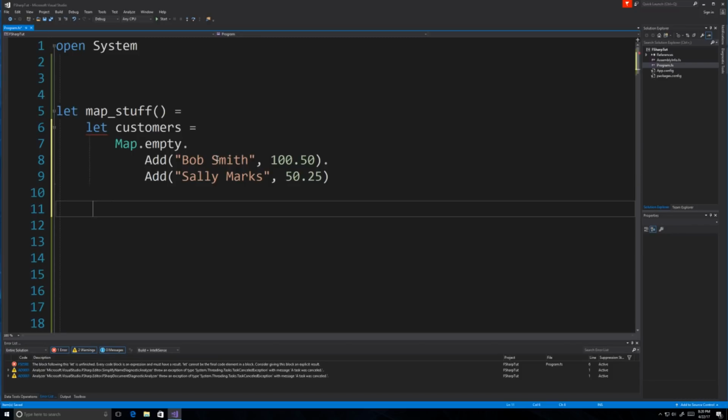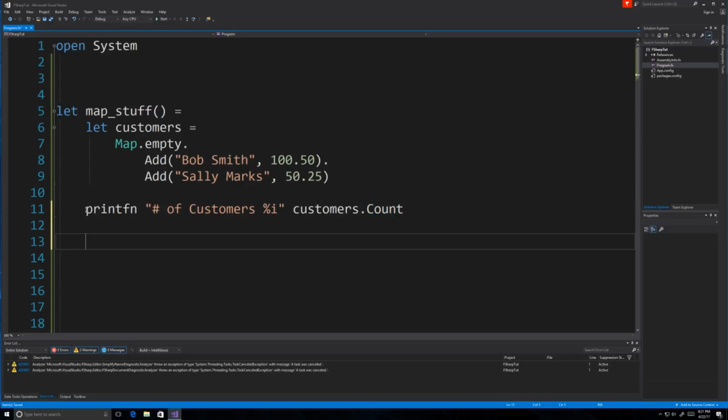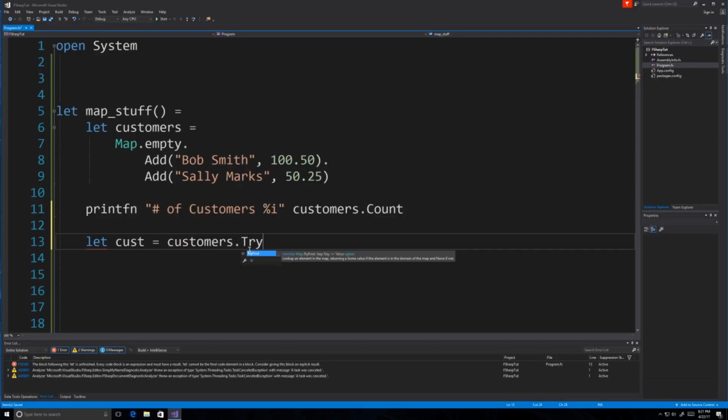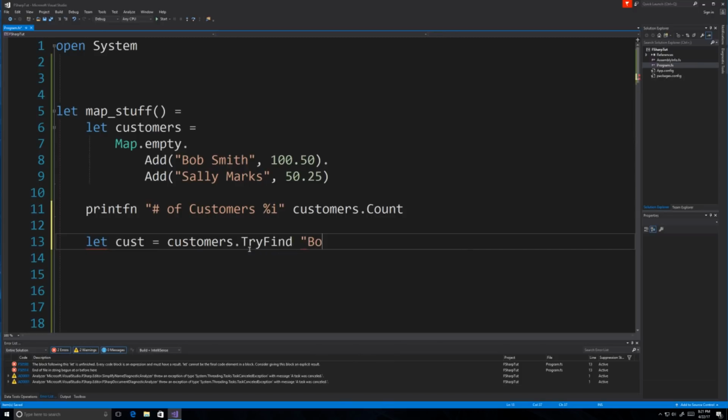Now let's say we want to find out, whoops, don't want that, printfn, and I'll say number of customers. Let's say we want to get the number of customers in our map. What we do is just go customers.Count, and that's going to get that for us. I'm going to do a whole bunch of other things here first. Let's say we want to find out what Bob Smith's balance is. I'm going to go let customer equal to customers.TryFind, and try to find Bob Smith in the map. Bob Smith is the key that I'm searching for inside of here.